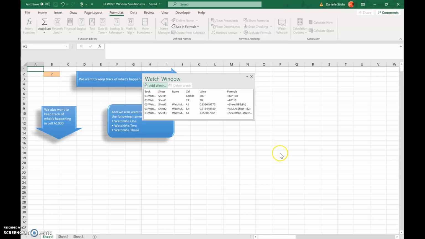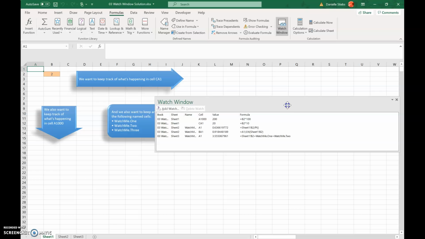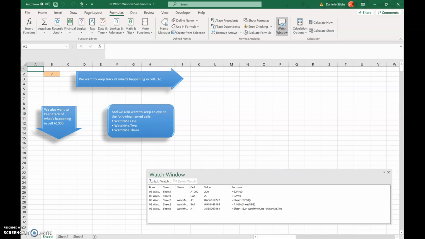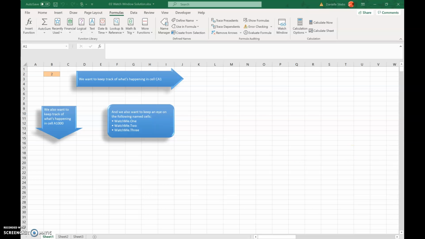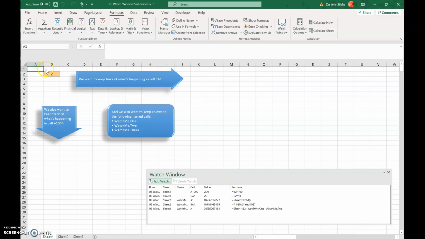Widen column widths and resize the watch window to display all data as necessary. See the figure on the next slide. Okay, it says click B2 and try entering a variety of values and observe the changes to the values in the watch window. Oh, our values are changing. Things are happening.